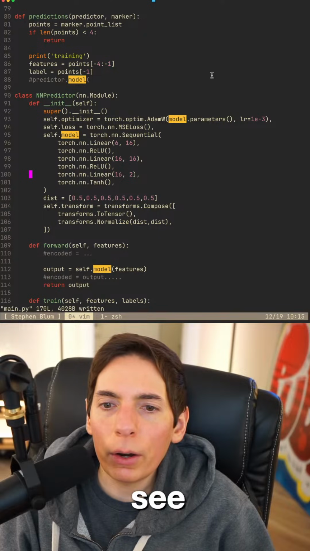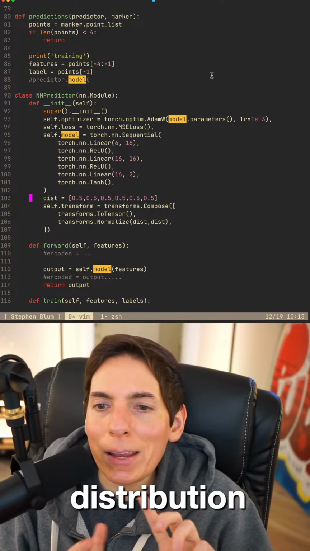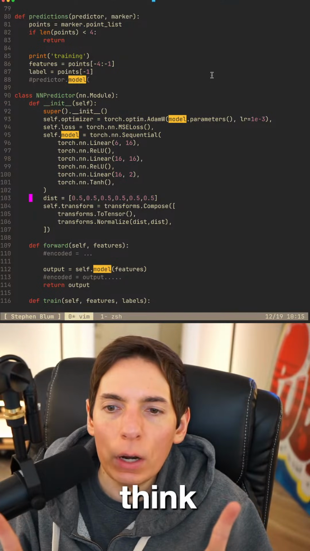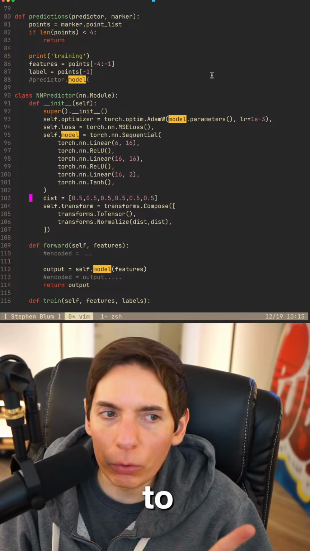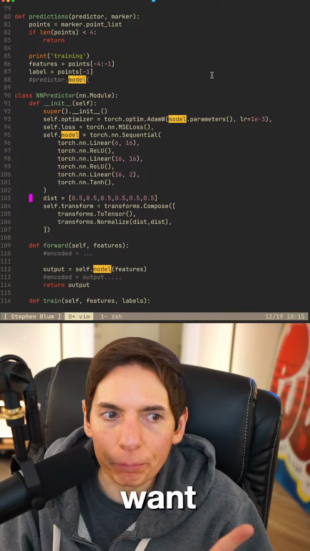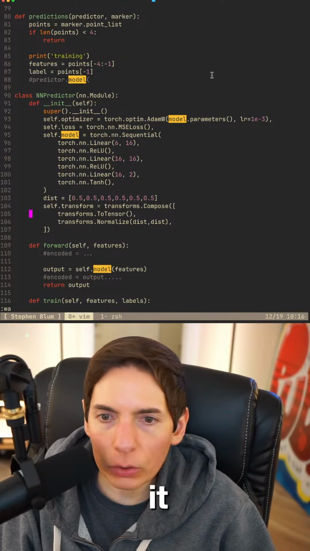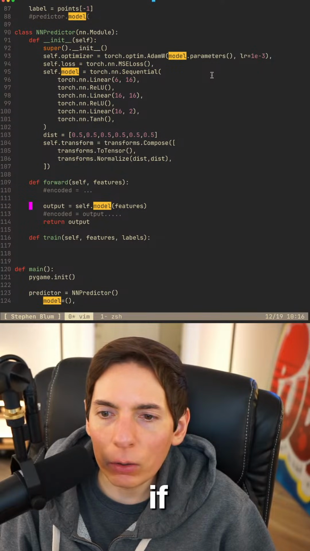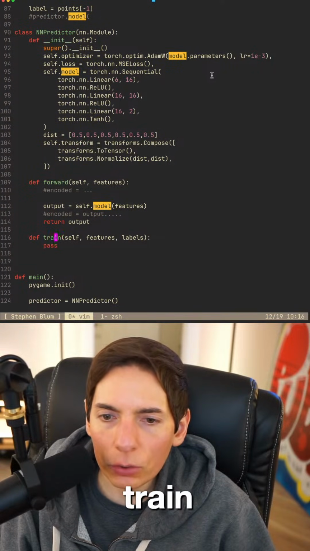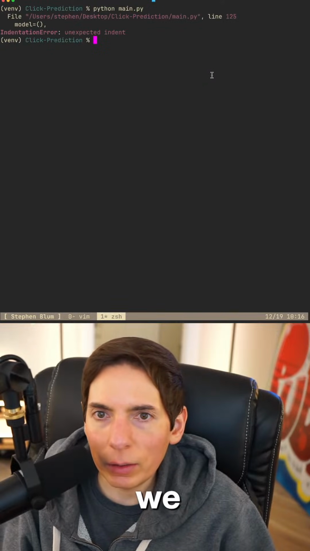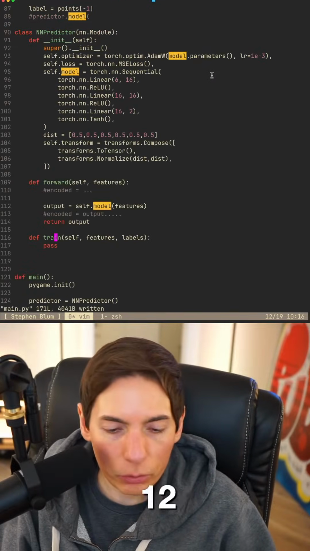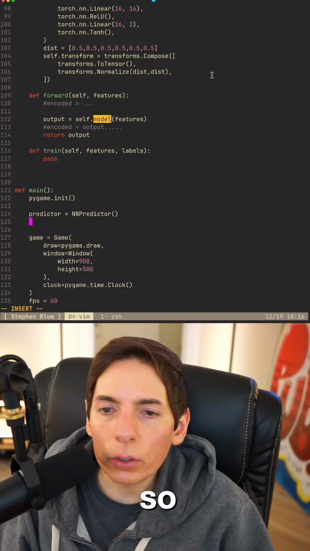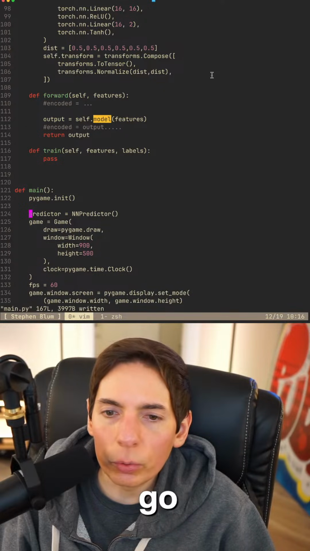Let's see. All right. So we've got our distribution. I think that's what it looks like. Although we're going to test it out. I'm not sure if this is what I really want. We'll try it. Okay. So let's see if it'll run train pass. Let's see if we have anything broken here. All right. 125, 125. Okay. So predictor. That's right. There we go. So we got our predictor here.